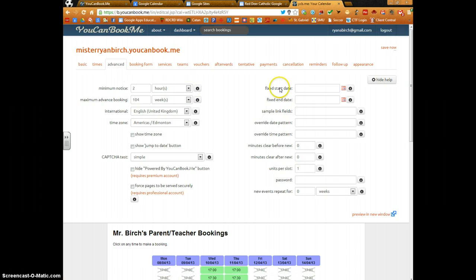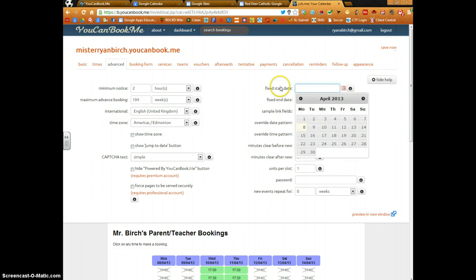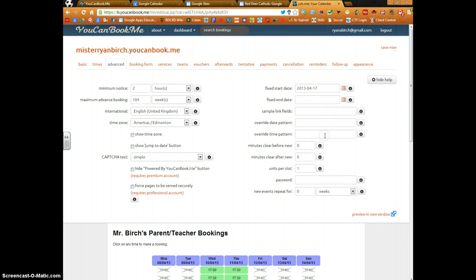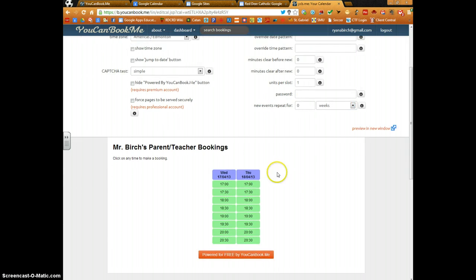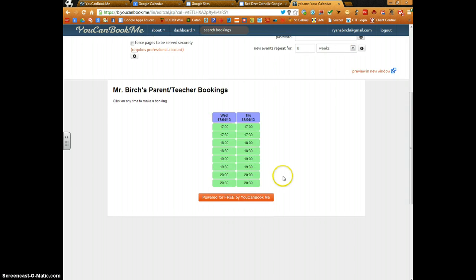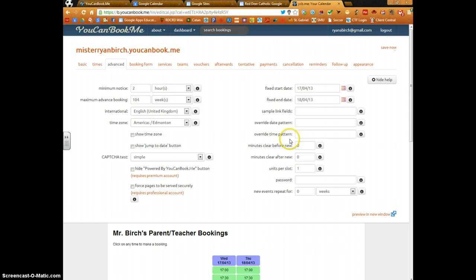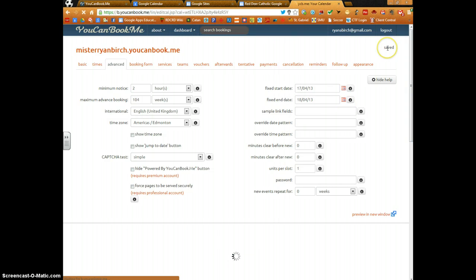Here is where we'll set our fixed start and end date. Simply click on the calendar next to Fixed Start Date and choose the date you wish to start your bookings. Click on the calendar next to Fixed End Date and choose the end date you wish for your bookings. Again, you'll notice that the preview at the bottom of the page has been updated to match what you've changed. Click on Save Now.